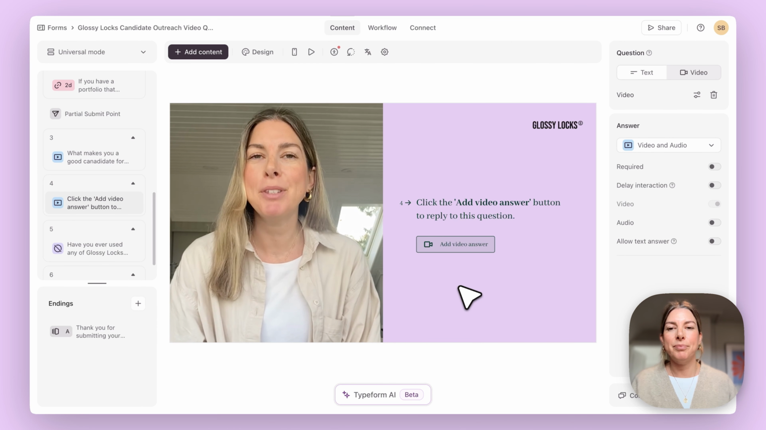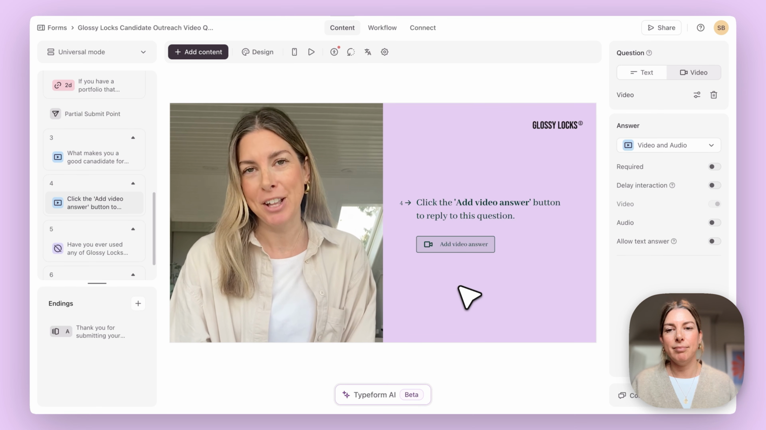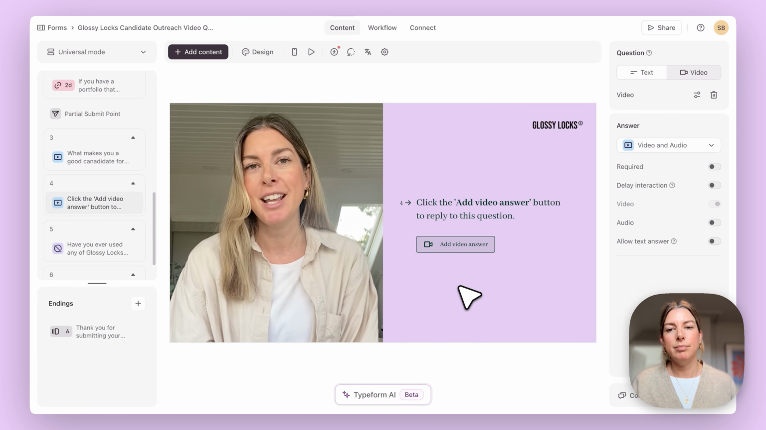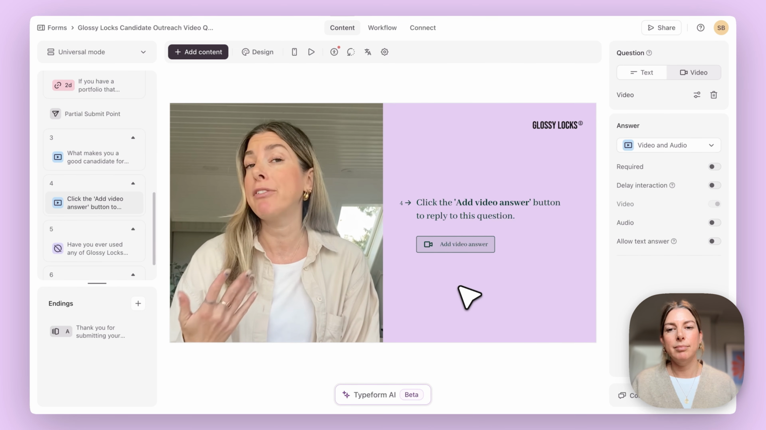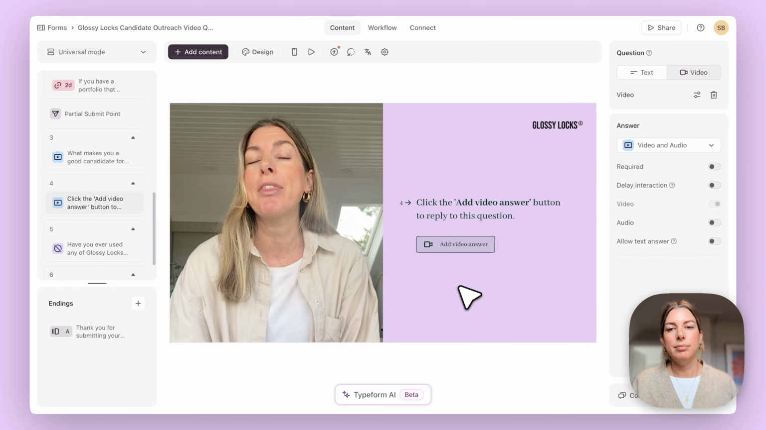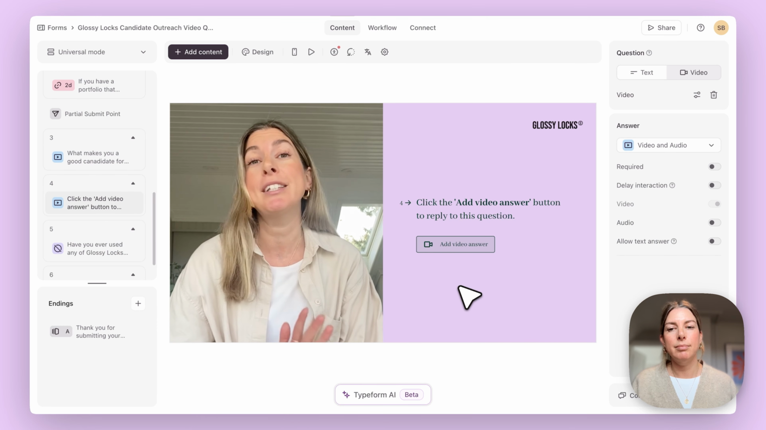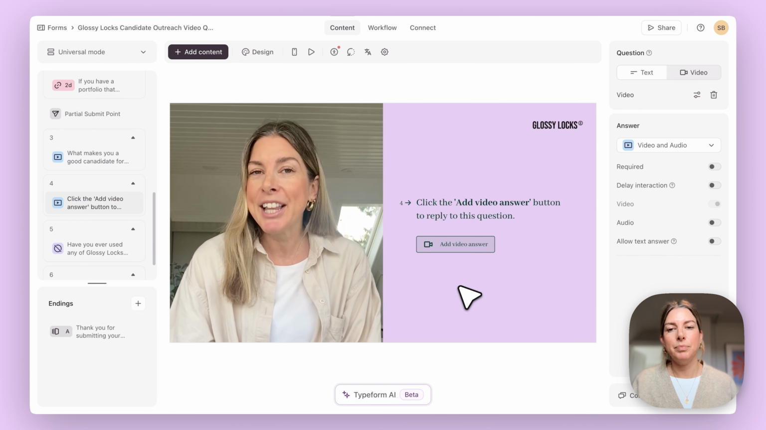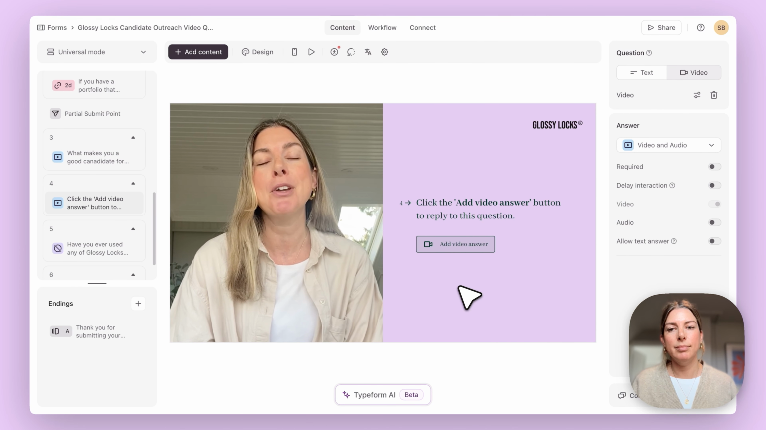Hey there, I am Susie from the hiring team at Glossy Locks. Okay, so we want to know, why do you think you would make a good fit for this position? So feel free to talk about any relevant experience you may have, or maybe even some of the values that you share with our company. Really, the floor is yours. Just make sure to keep it under 2 minutes. Good luck, and we look forward to reviewing your application.